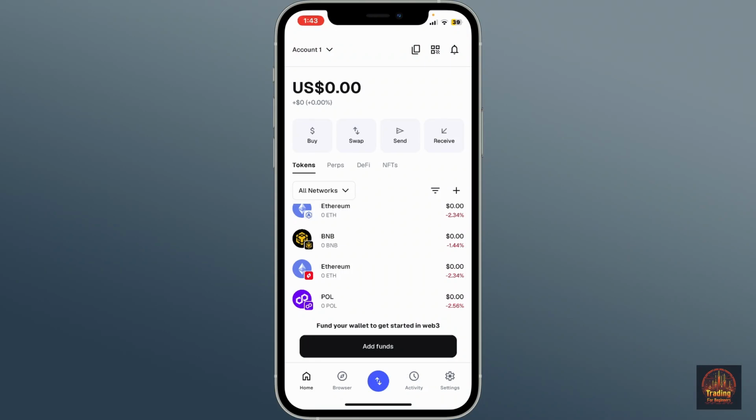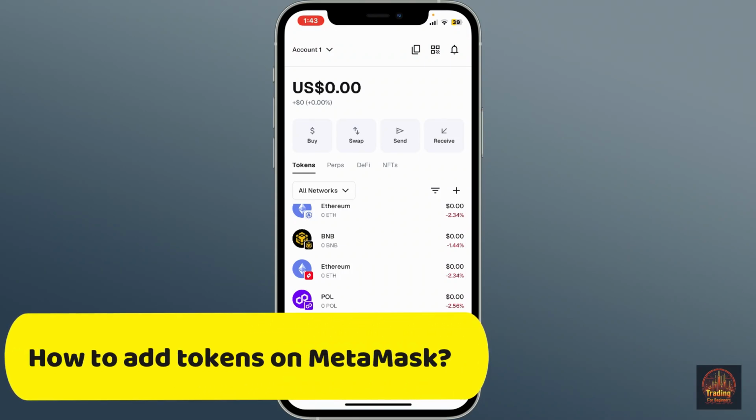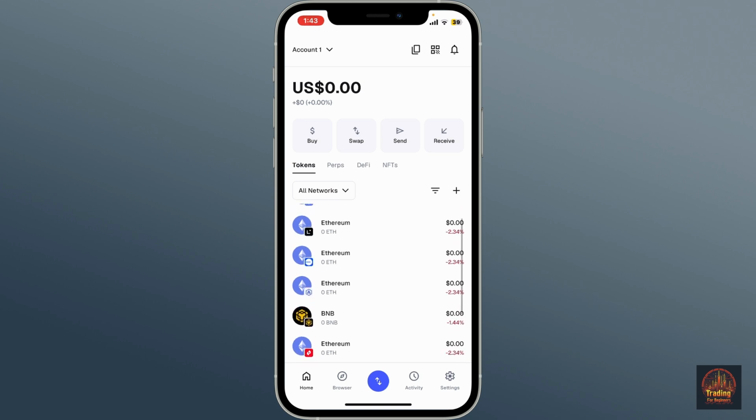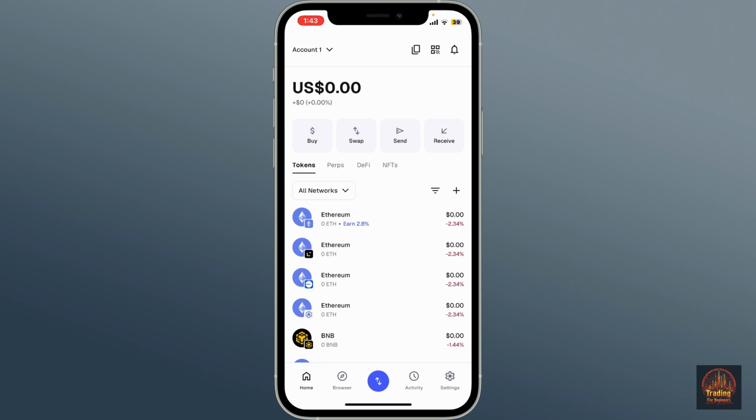Today in this video, I'm going to show you how to add tokens on MetaMask. To add tokens on MetaMask, first of all, open up the MetaMask application on your mobile device, or you can also open up the MetaMask browser extension, enter your password or authenticate with biometrics to unlock your wallet, and once you're inside, go ahead and look for the Tokens tab and tap on it.